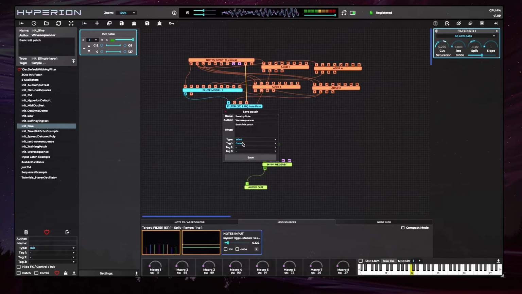Always takes a moment to decide which are the best categories to assign, but it's really helpful when searching for patches, especially when you're building a combi patch and you want to find individual layers that might be appropriate. It's really helpful to be able to filter by sound types and sound categories.